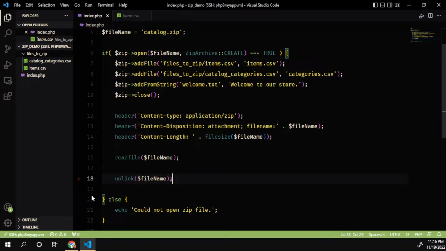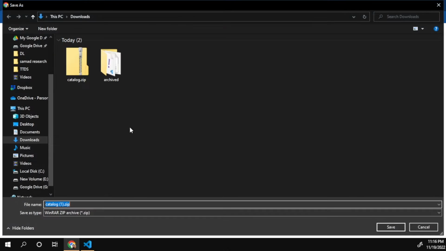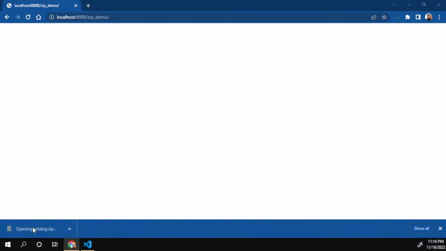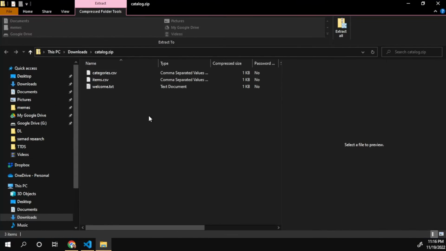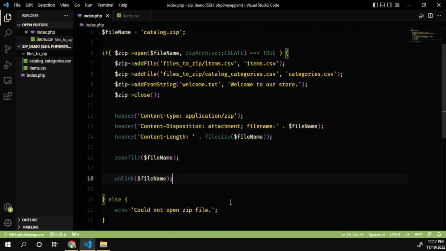Okay, so if we go here and do refresh, it's going to download the catalog.zip. You're going to get this catalog1.zip. Let me just select this so it replaces the existing one that I have. Now if we open it up, this is a zip file, and inside we have a categories.csv file, an items.csv file, and a welcome.txt. So this is how you create a zip file in PHP.